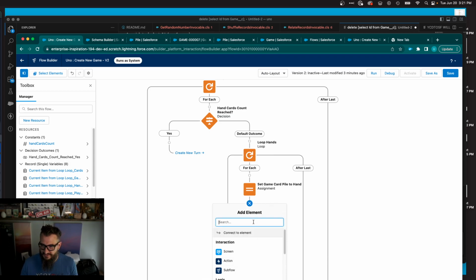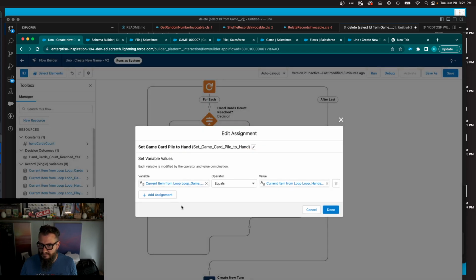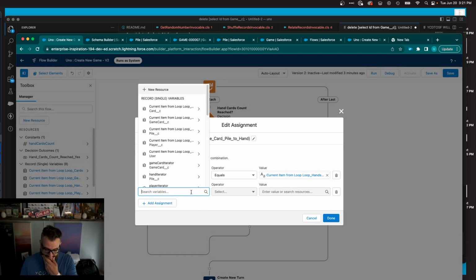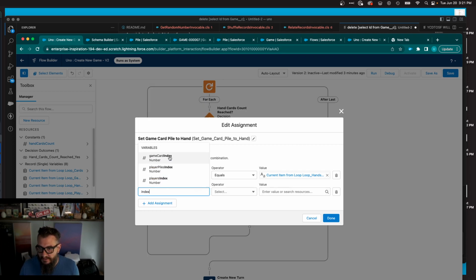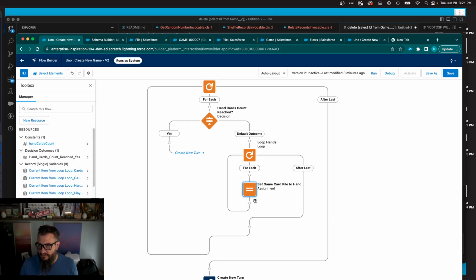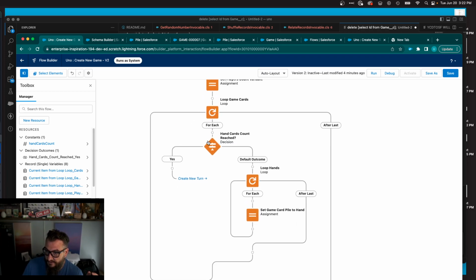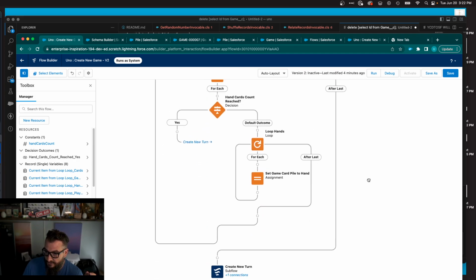I suppose I could do that in the same, right? And then we can say game card index, add 1, done. Okay, we loop through all of our hands. You're never gonna not give someone a card, so it's not like we have to check the index during this. But we exit, we come back to the next card. Have we reached our limit? If so, bail, and then create our new turn.